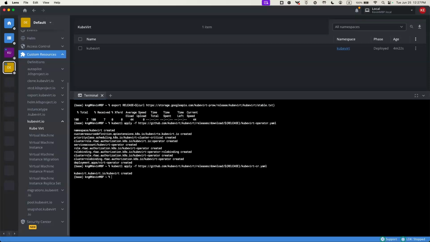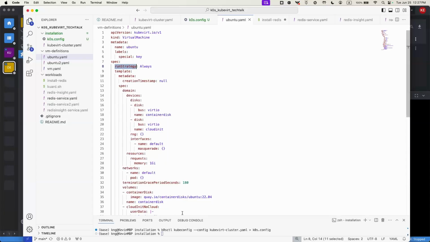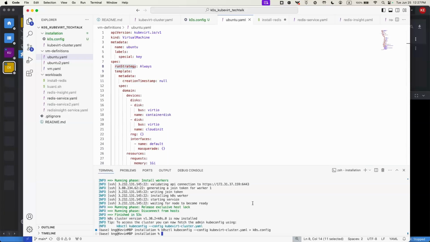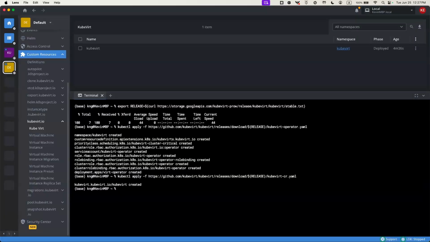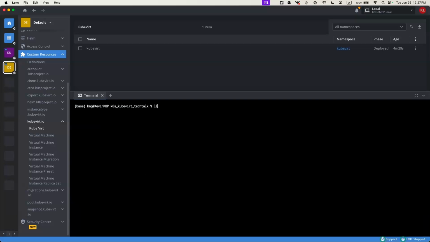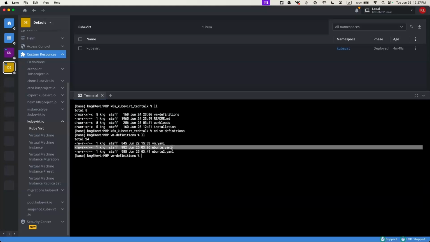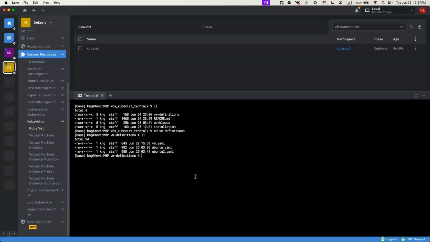The first thing I've got to do is go to my folder really quickly in Lens. So I've got my virtual machine definitions in the VM definitions folder. Let's go there, and then we're going to apply the Ubuntu definition that I just looked at. That's just a normal kubectl apply of our Ubuntu file, and then it's going to go ahead and create the virtual machine.